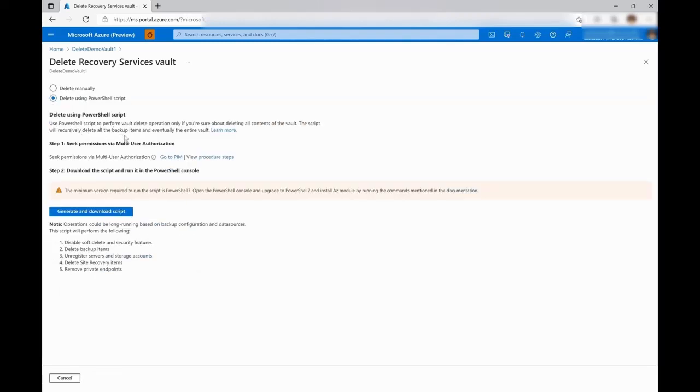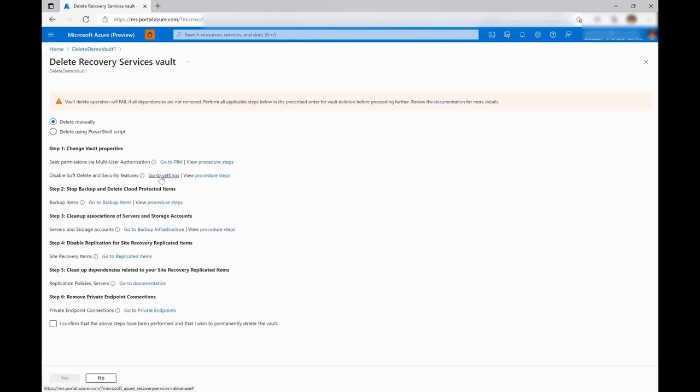The PowerShell process requires minimal effort for vault deletion as it recursively deletes all items by itself. This method can be used if you don't wish to review each of the backup items individually and are sure about deleting all the contents of the vault. To start off, let's first take a look at the manual procedure of vault deletion via portal.